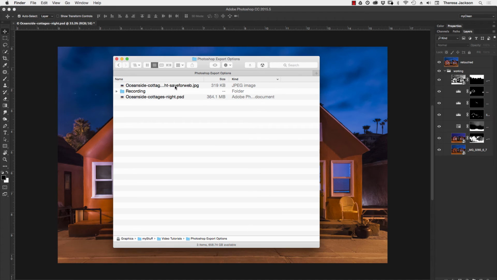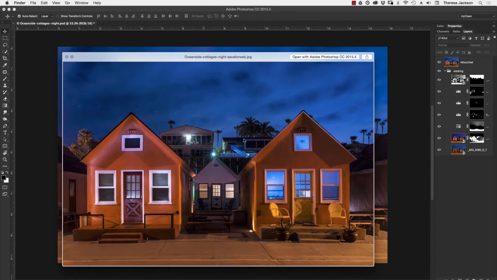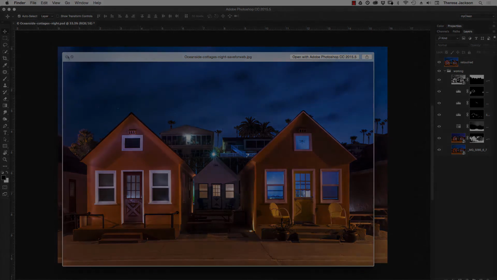So that created a JPEG image from the Photoshop file that's only 319 kilobytes large. Let's do a space bar to get a preview of it. So this is an image now that I can email to somebody or upload to a website somewhere.